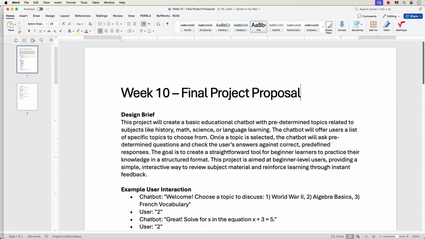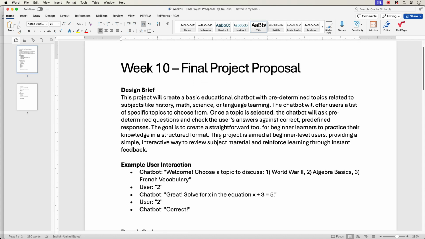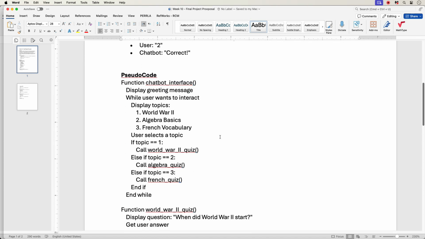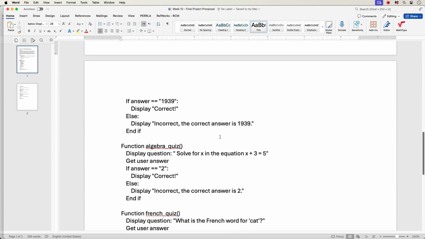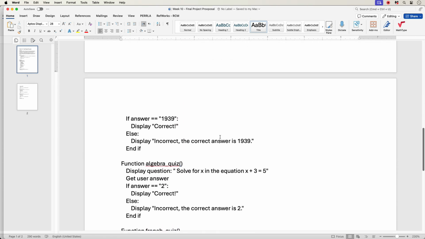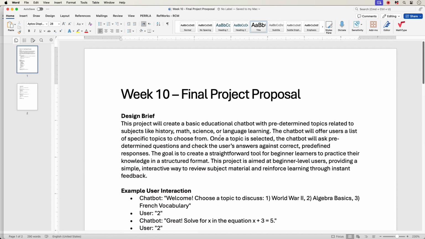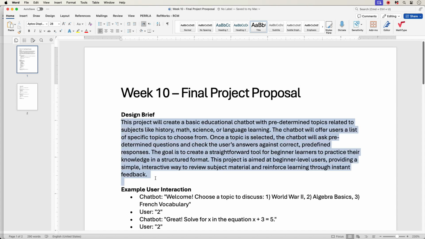Alright, so I'll share with you now an example of what you need to submit for this week's final project proposal. Again, it needs to be a design brief and pseudocode all in one Microsoft Word document. So I came up with the idea of a simple educational quiz application that tests users on different educational topics. As you can see in my design brief here, I wrote the following.